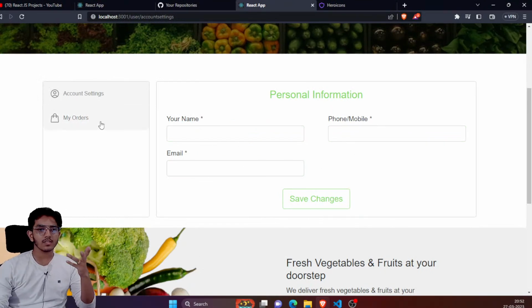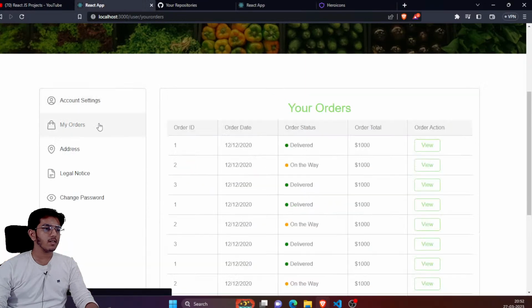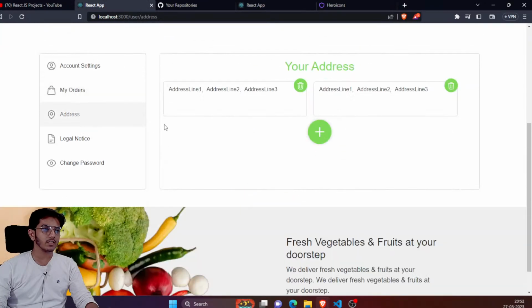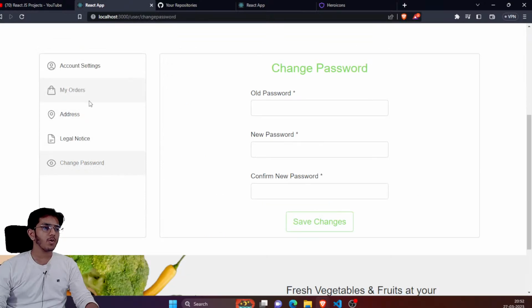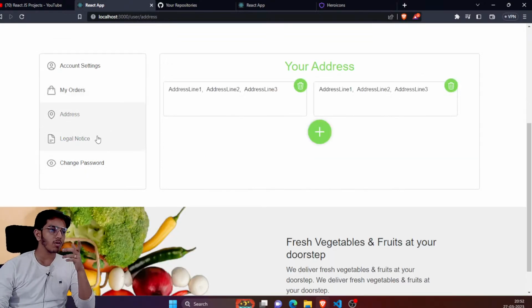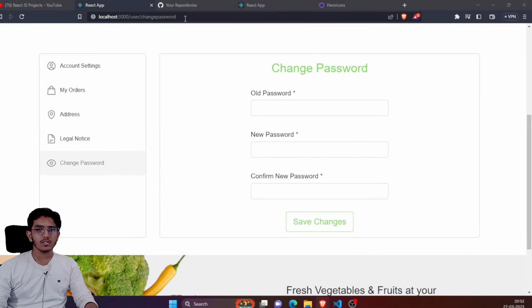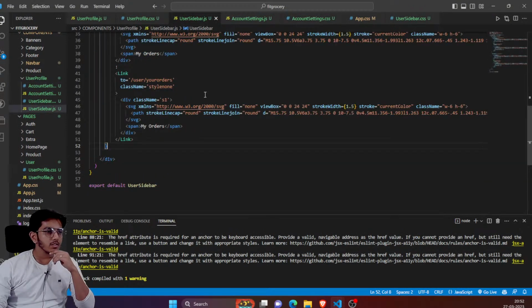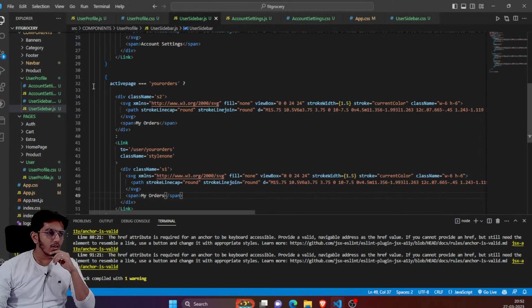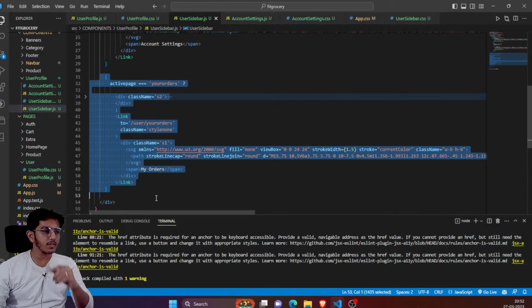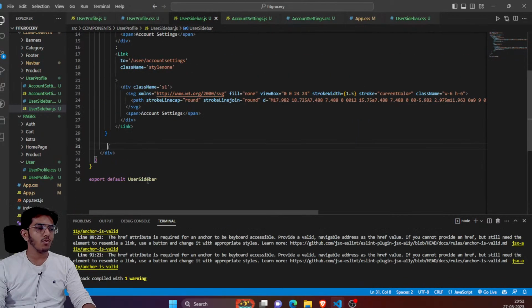And similarly, we'll be working on the my order section now. Okay, so what I am thinking is, you can see that my order section is something like this, and the address section is something like this. I'll work on the other sections later on. But right now I'll work on the change password section. So right here in the code, in the user sidebar, right now we don't have my order section, so I'll just remove this for now.